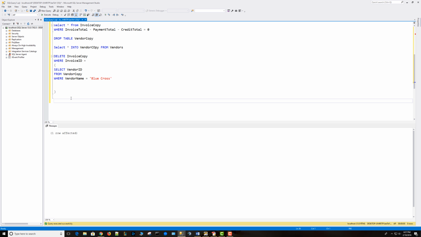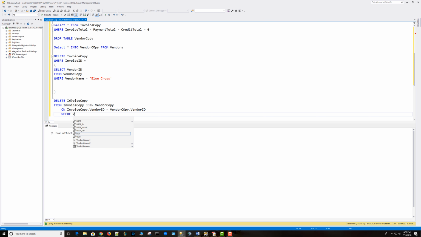Now, let's see how we would use the same delete statement using a join instead of the subquery. We can delete invoice copy from the invoice copy table, and then we'll join in vendor copy on invoice copy dot vendor ID is equal to vendor copy dot vendor ID, and then we'll say where vendor name is equal to Blue Cross. If we run this now, what do we get? Now we get 3 rows affected.